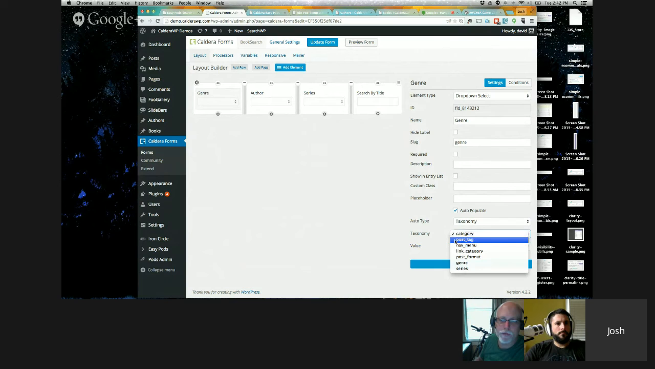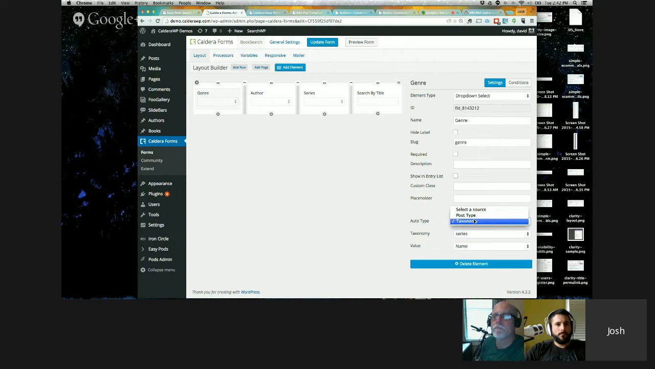Is that with or without the plugin for Pods? Oh, this is just part of Caldera Forms. So it can actually query any post type? Any post type or any taxonomy. Taxonomy, nice. So you'll see posts, pages, revisions. It's all in here. Okay, just not advanced content types, right? Yes. We are working on a feature where you'd be able to use an EasyPod here to populate a drop-down. Okay, cool. So it works within the WordPress hierarchy as well. Got it.